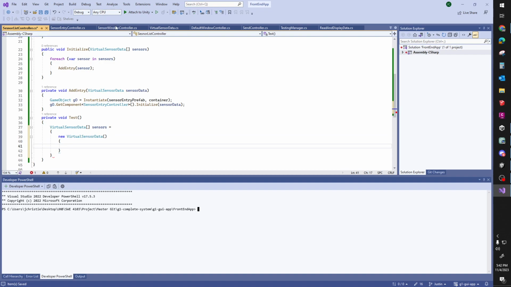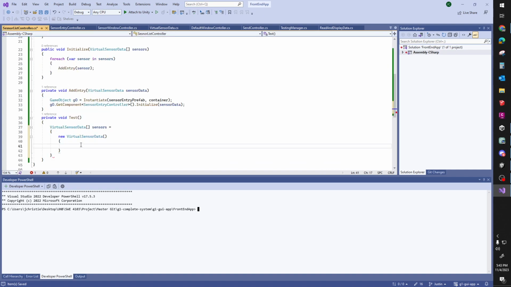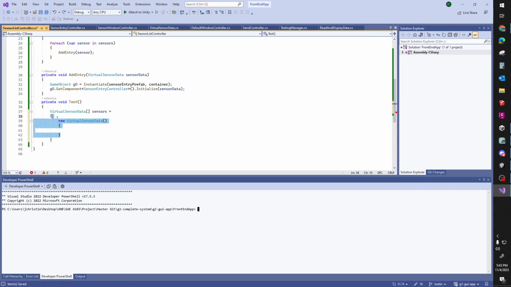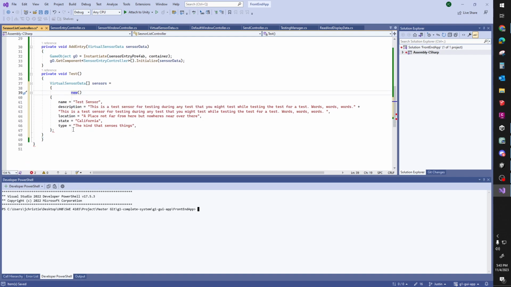And where's my virtual sensor data thing that I was just using? Window controller? Yeah. Here's our virtual sensor example. I think actually it was, oh, anyway, I'll just paste it here for now. Doesn't need a name.